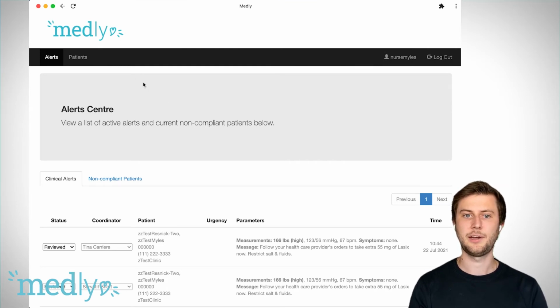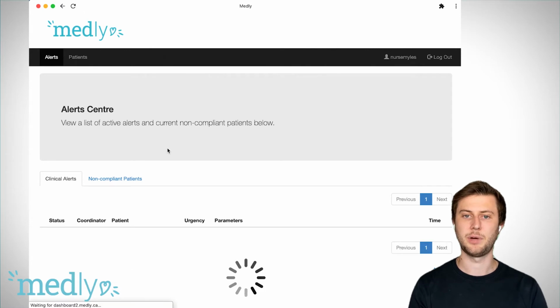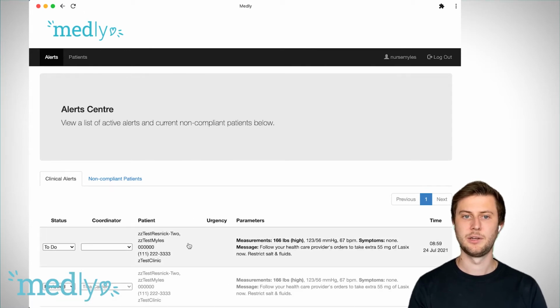Taking a look at the clinician side of things now, I'll go ahead and I'll refresh the alert center, which is an at-a-glance view of all the alerts that have been triggered by your patients as a clinician. And what we'll see at the top here is the brand new alert that was just triggered, along with the specific measurement, so 166 pounds, the rest of the readings were okay, and the exact message as well. So it says follow your healthcare provider's orders again to take an extra 55 milligrams of Lasix, and so on and so forth.